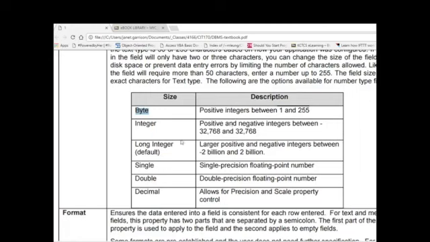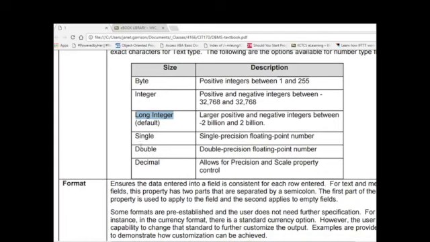Integer, as you can see, the range goes from positive to negative values. So negative 32,768 to positive 32,768. And then when you get into the long integers, you get into the billions. Single and double and decimal are all floating point. They have a fractional or a decimal component in the number. The ones from here up are all integers, so no decimal point.